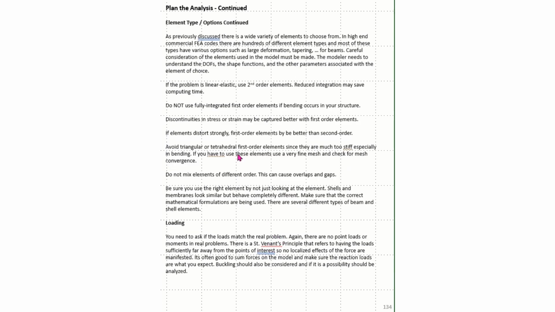The next topic that needs to be considered when planning the analysis is the element type and the options. We've talked about the element types in great detail, and I will let you read through these comments as I think you will understand them from our previous discussion.